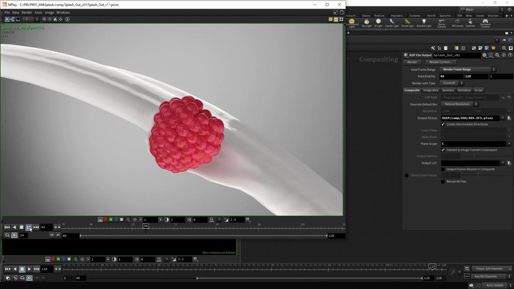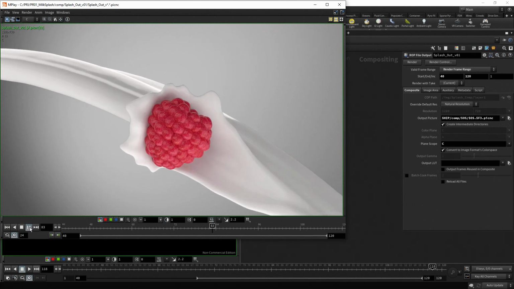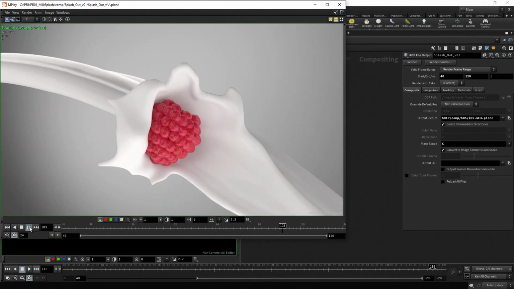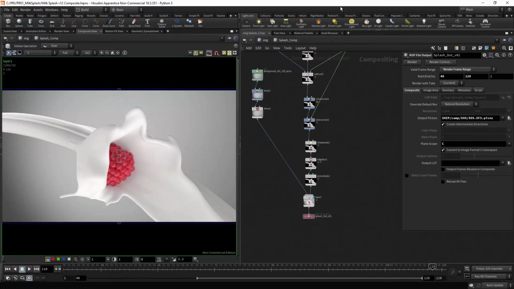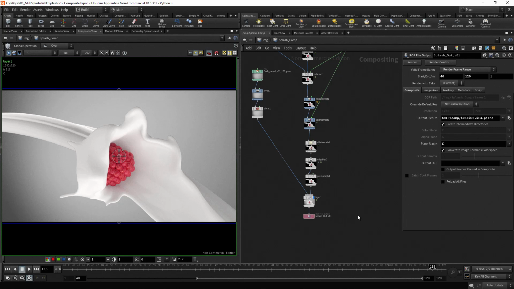Play the animation. The second half of the animation is OK, but we have some issues with the initial frames. The mesh is a little bumpy and too dark during the initial frames. Close the Mplay window. To solve these issues, we could add a blur node and a levels node.